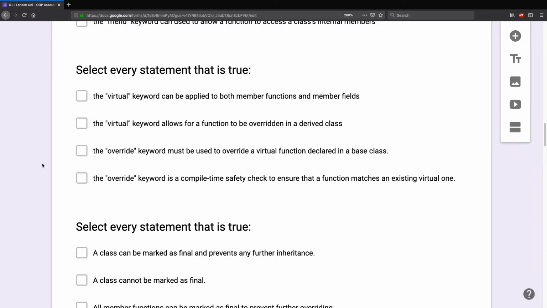And the last one, the override keyword is a compile time safety check to ensure that a function matches an existing virtual one. Can you set your compiler so that it forces you to do it? I don't know off the top of my head. Are there compiler flags that will warn you if you don't say override? Oh yes. It's generally turned on by default in Clang. Modern versions of Clang and GCC will both go, you didn't override on this, you probably should. Yeah, I know there's a warning if you write override sometimes and not all the time.